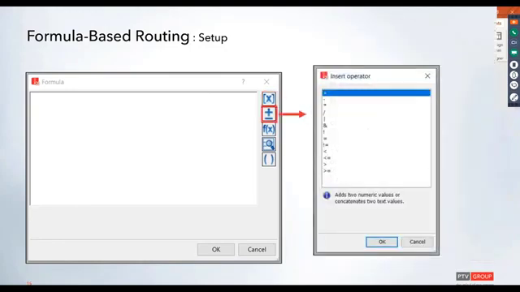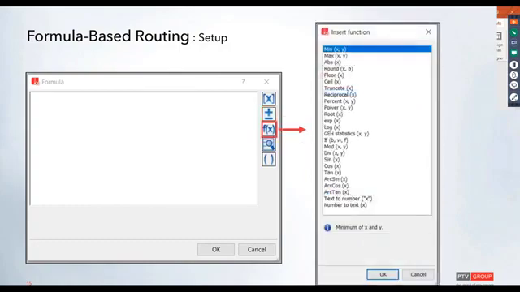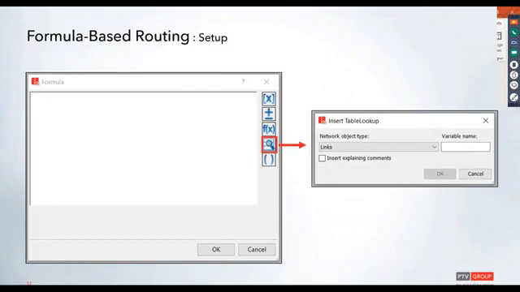And then you can insert different operators if you need to do any math or use logical operators like and, or. You can insert some different built-in functions. And then you can utilize the table lookup, which will allow you to look at different object types and pull in those attributes in addition to the vehicle attributes.